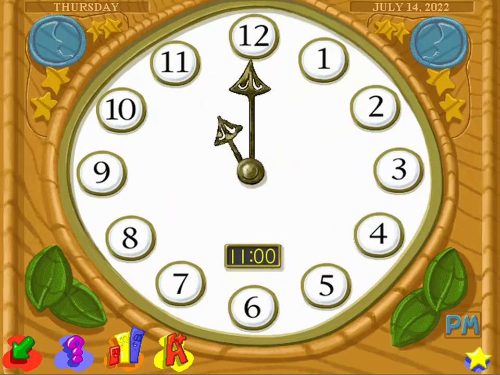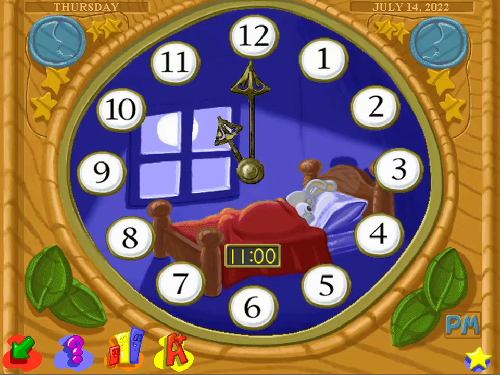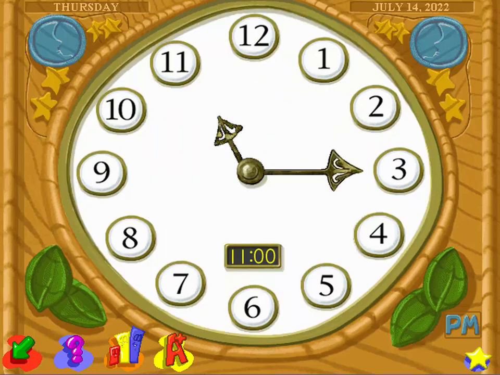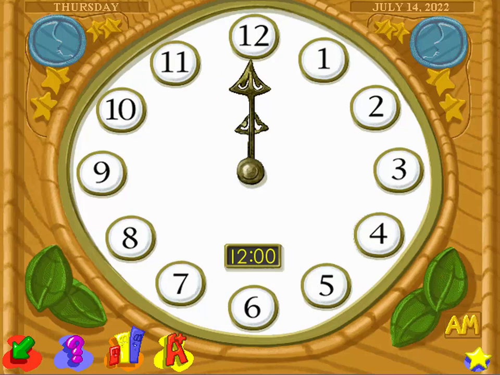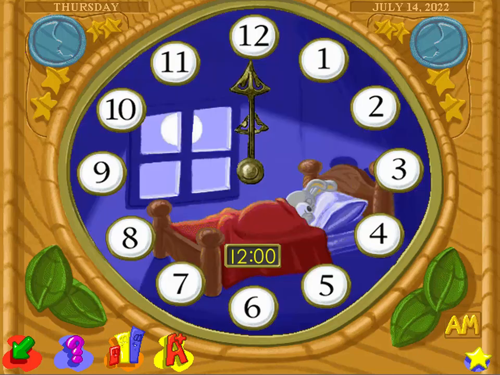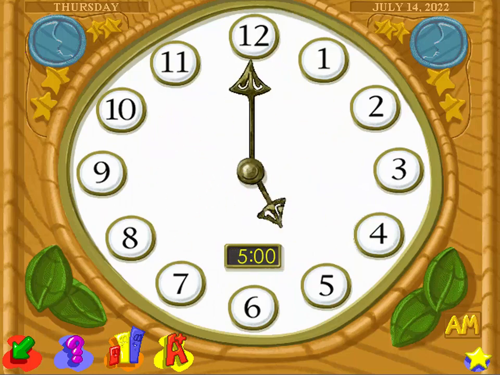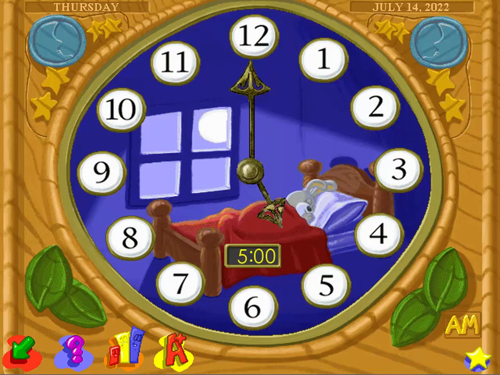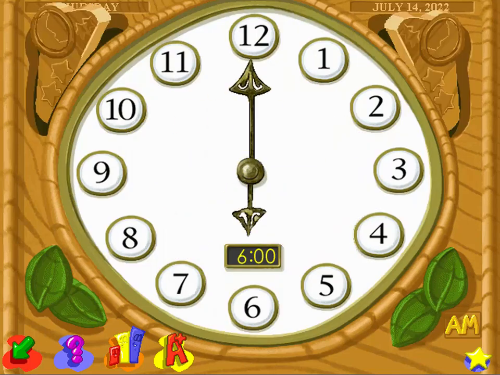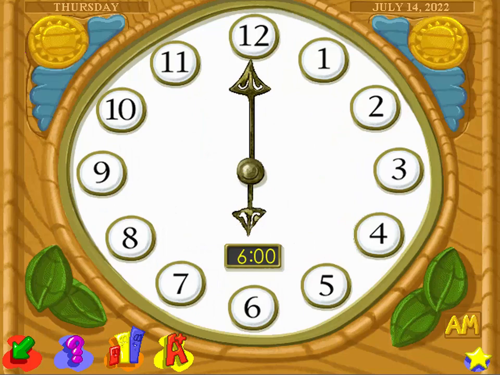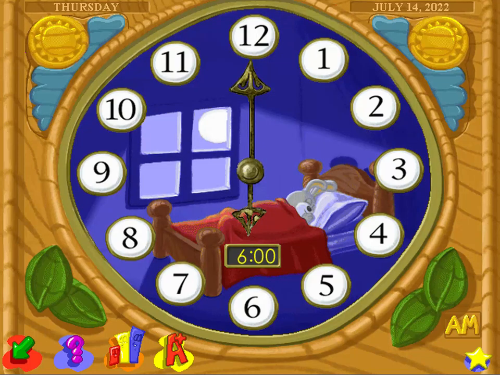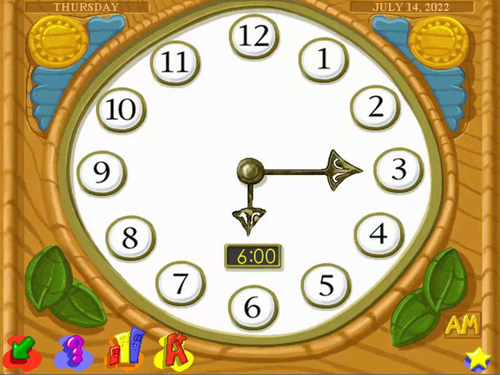11 o'clock p.m. Shh, I'm fast asleep. 12 o'clock a.m. I'm fast asleep. 5 o'clock a.m. I'm fast asleep. 6 o'clock a.m. I'm fast asleep.